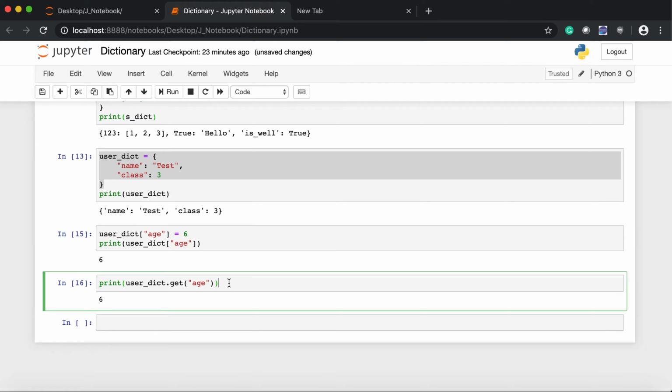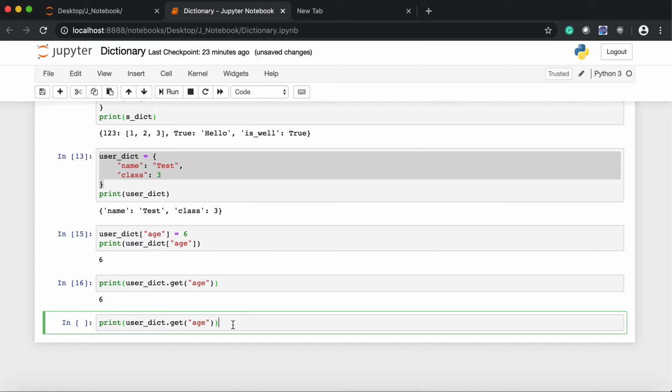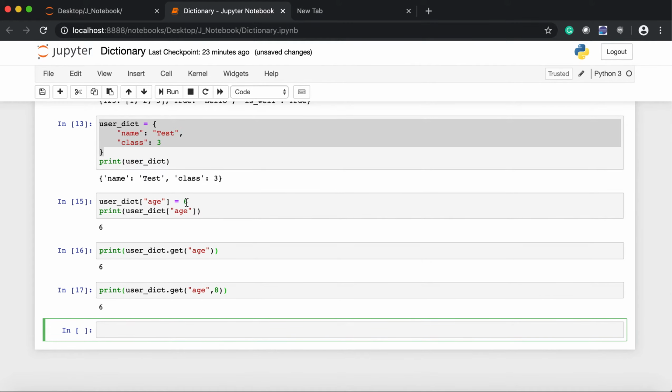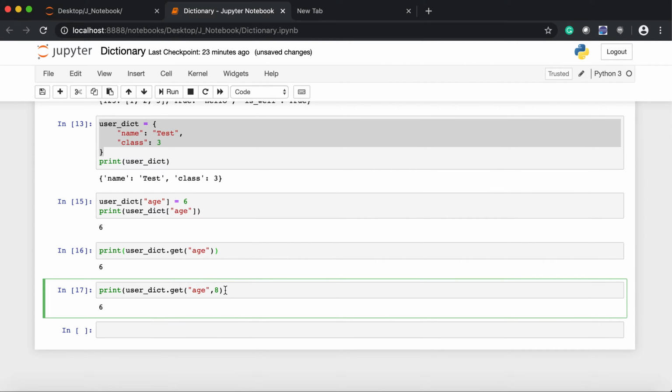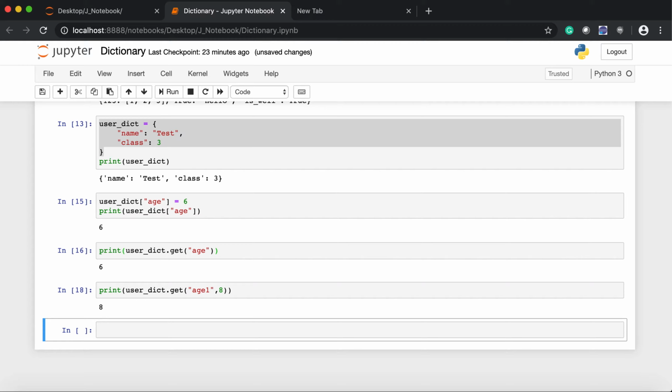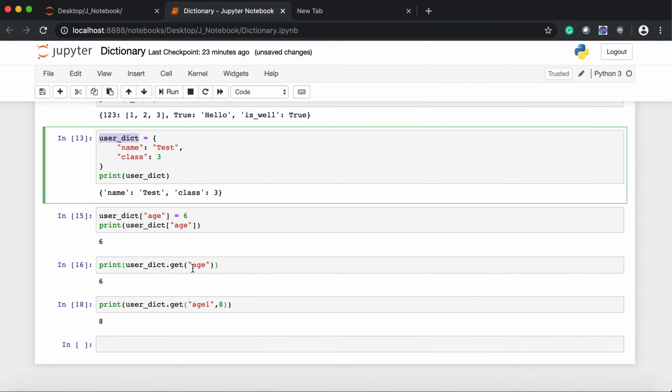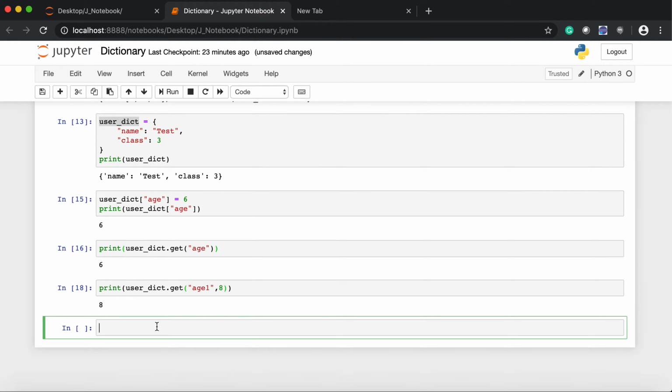And sometimes, let's say the key is not available, and we want to give some default value. So we can do that with the same method. Let's say I want to give 8 here. Again we get the value 6, because age is available. But if age is not available, we can get the value 8 as well. See, I have just changed this to age1 and this 8 value. Because age1 is not available in this user_dict, it's going to give the result 8. So this is really cool.